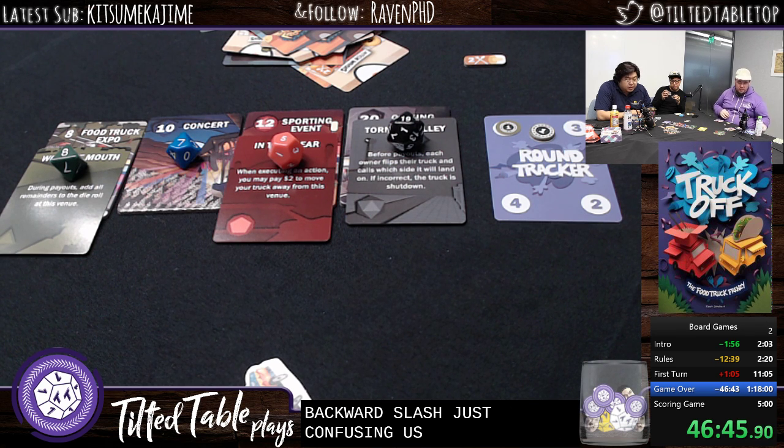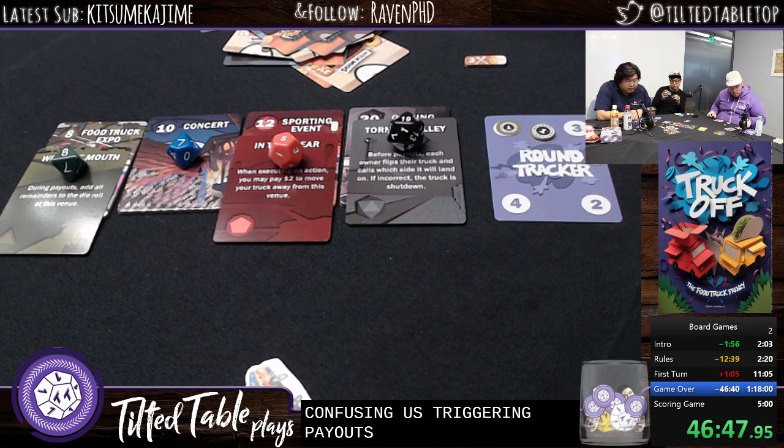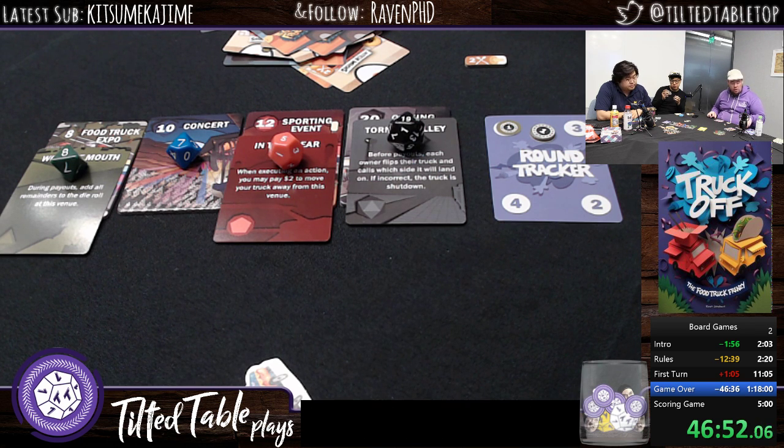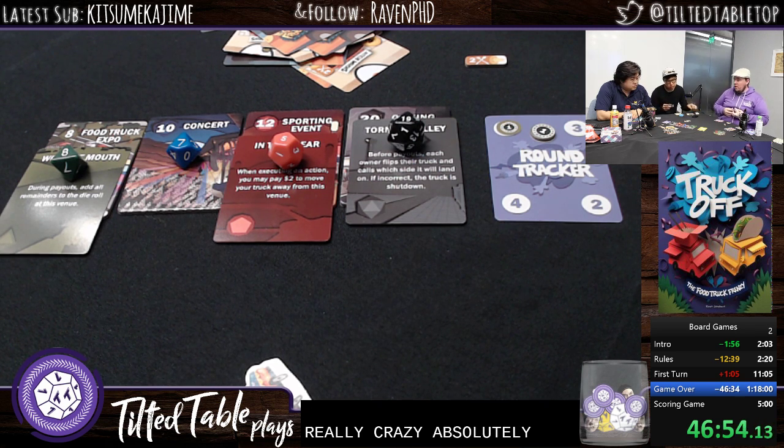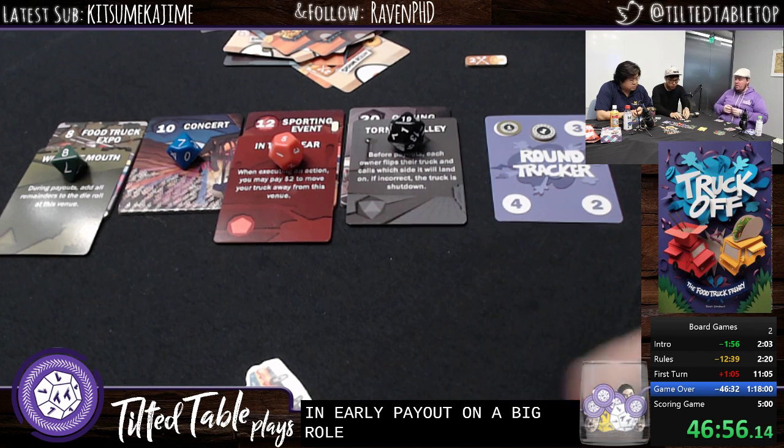I do think triggering payouts really does. Yeah, if you time it, potentially, right? It can be really crazy. Absolutely. Like an early payout on a big roll that no one's gotten to yet.